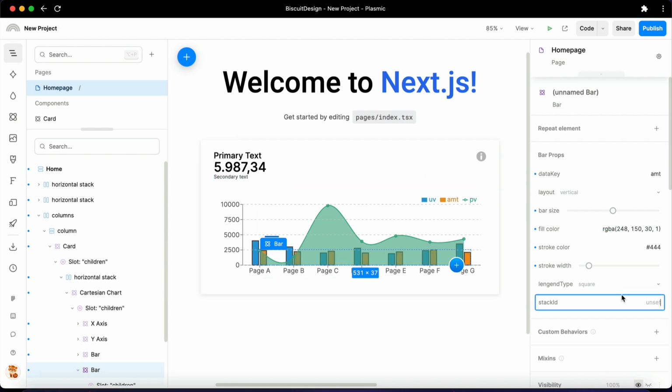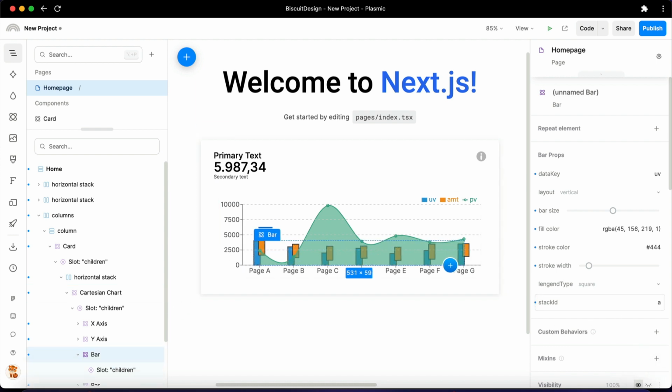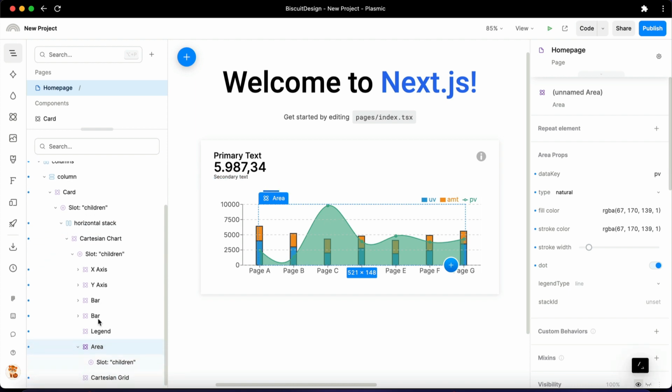We can also stack the bars together as long as they have the same stack ID. And I want this area to go behind the bars, so it's going to render first, then render the bars.